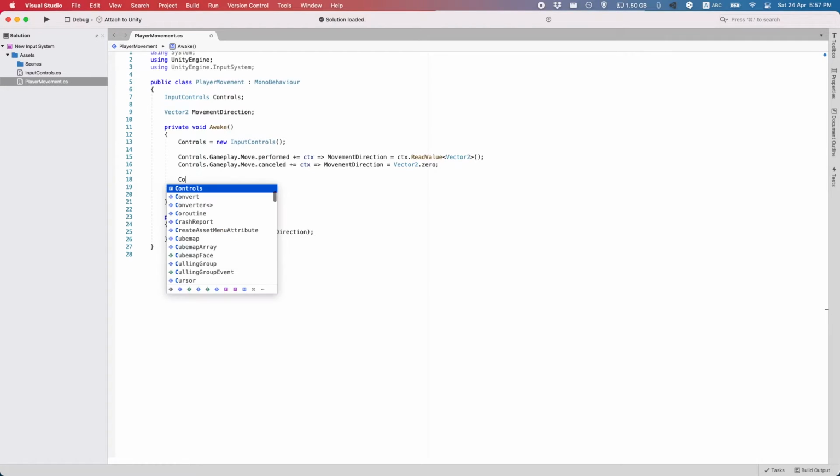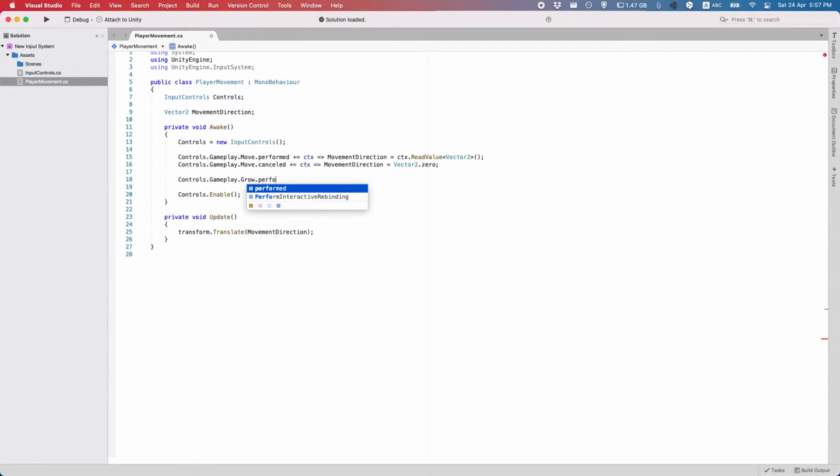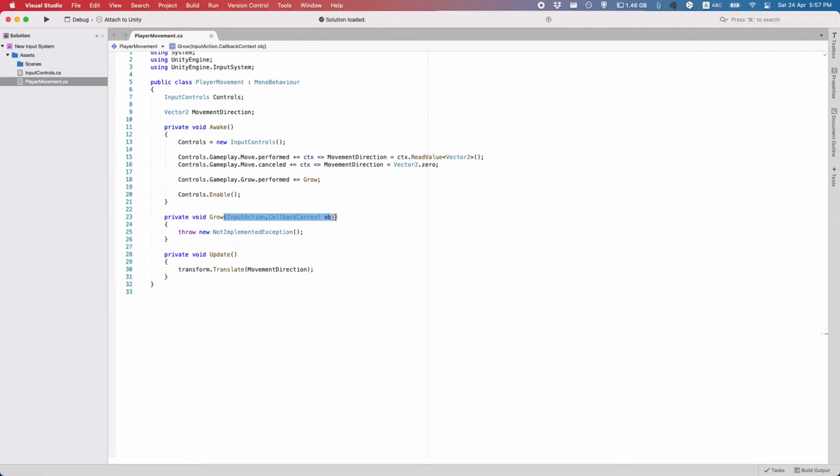Okay, so here we do controls.Gameplay, and this time we do .Grow.performed, and then we're gonna want to add a function to this. We'll just call the function Grow. Let's add it. Now, instead of doing the stuff with the callback context, you can also do it here. I mean, if you wanted to, you could just remove this callback context and do something like this. The choice is yours. Either way, I'm going to implement this growing and shrinking.